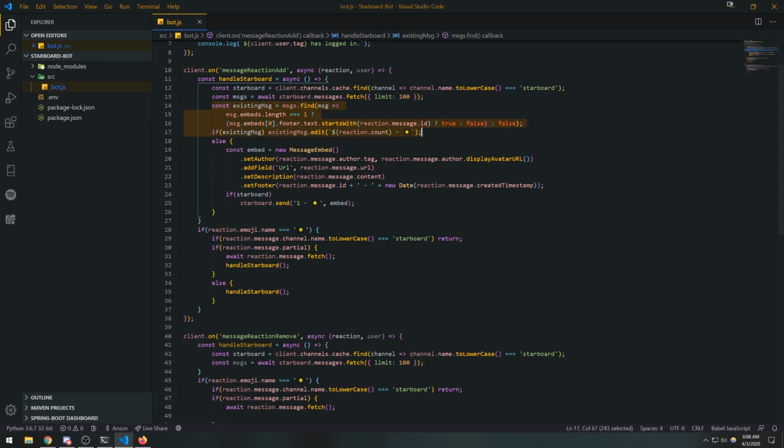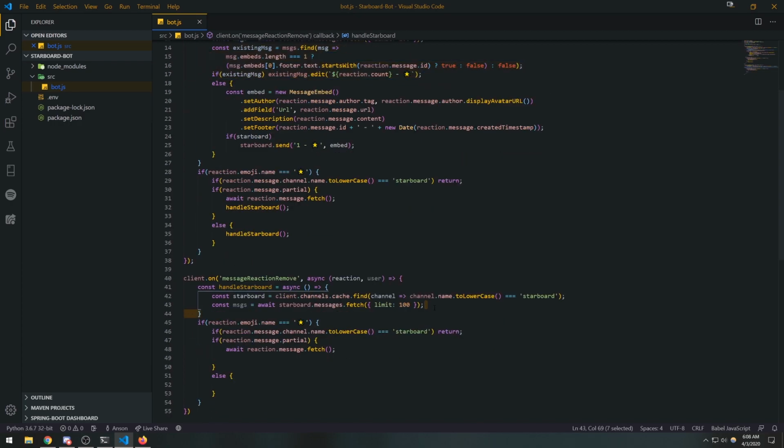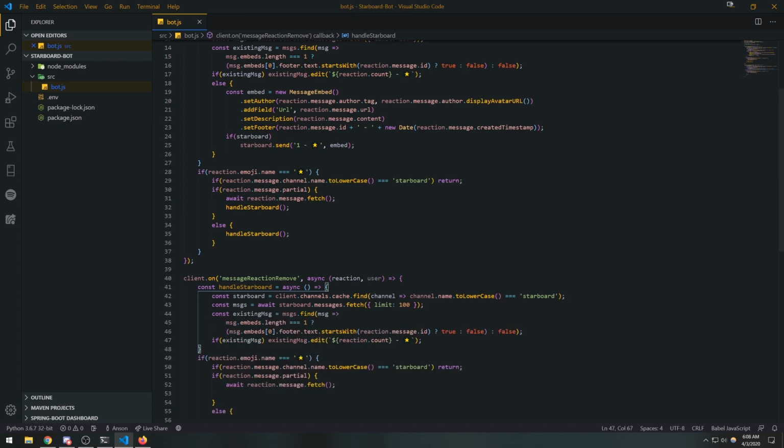We're going to check to see if the person unstarred the message. How do I explain this? Hold on. So basically, look, we are fetching all the messages in the Starboard channel when they remove the reaction from the message, okay? And then we have this collection over here. We're going to go through the collection. We're going to check the footer to see if it starts with the ID of the message that they unstarred. And if that's the case, we're just going to edit the reaction count. So that should change it from, let's say if there's 2 stars, and if we unstar it, it's going to go from 2 to 1.